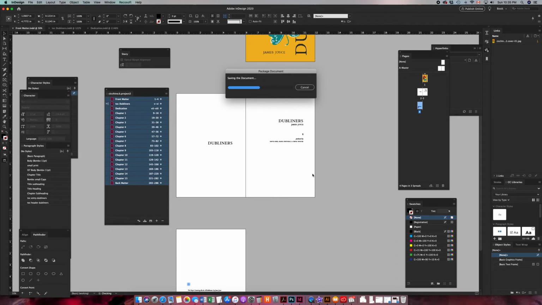And once you're done with packaging your document, you can just make sure that your ePub document is in the final folder, and then you can zip your file.